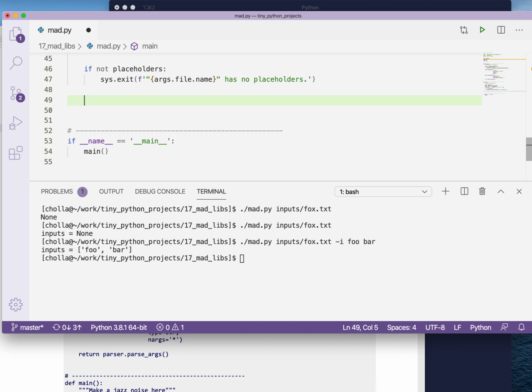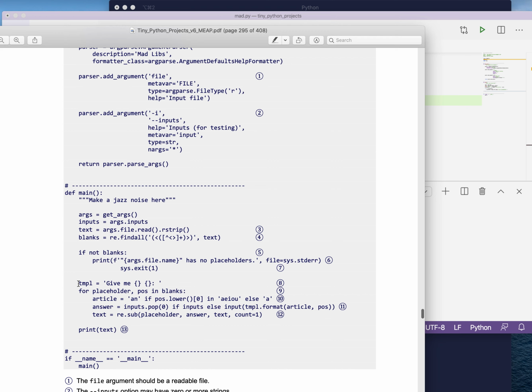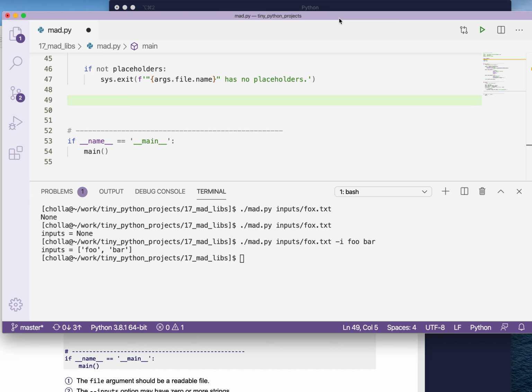substituting these placeholder values. So one of the things is that we're going to repeatedly need to ask, please give me a something. And so in the solution here, I create this template, give me a something, a blank. So I'm going to pop that in here, give me a something.